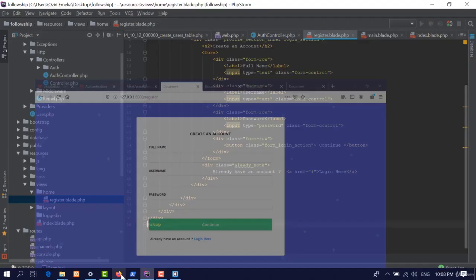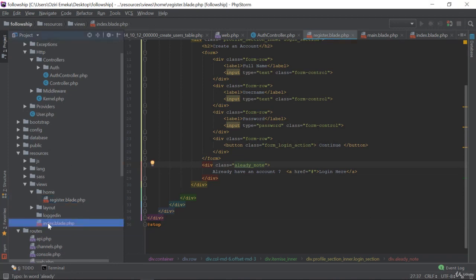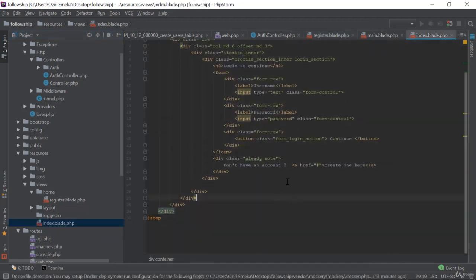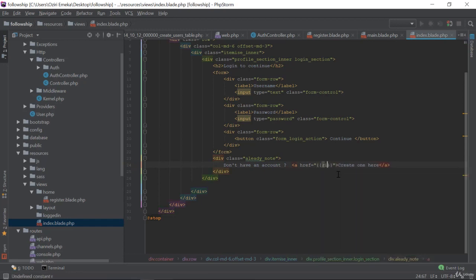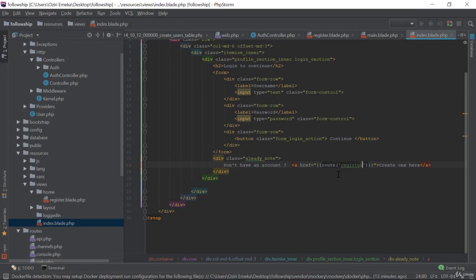So real quick, guys, I'm just going to do something for the login, which is the index right here. This part where it says don't have an account, I'm just going to say route, and I'm going to say register. Great.